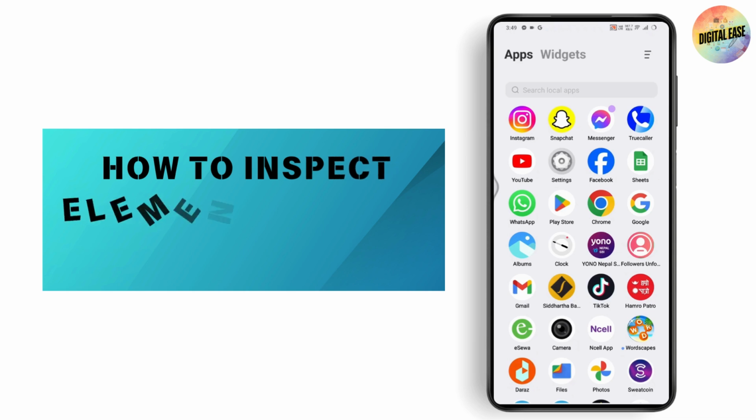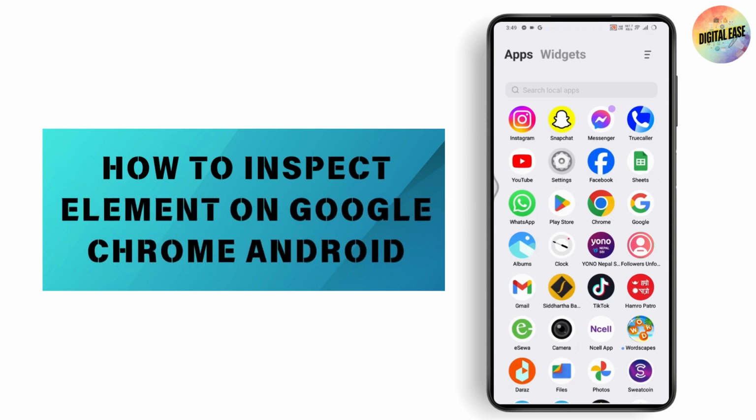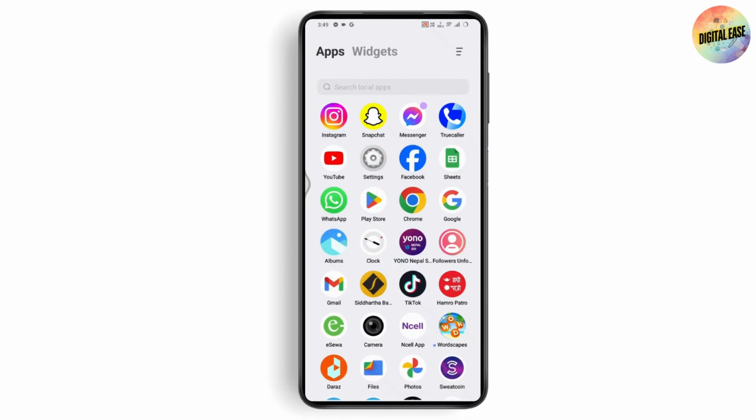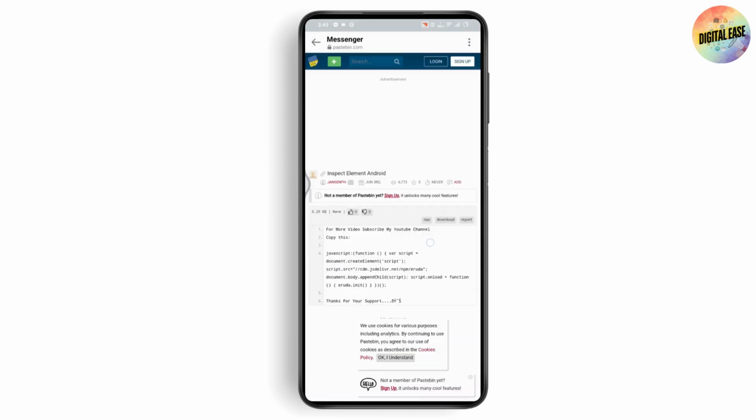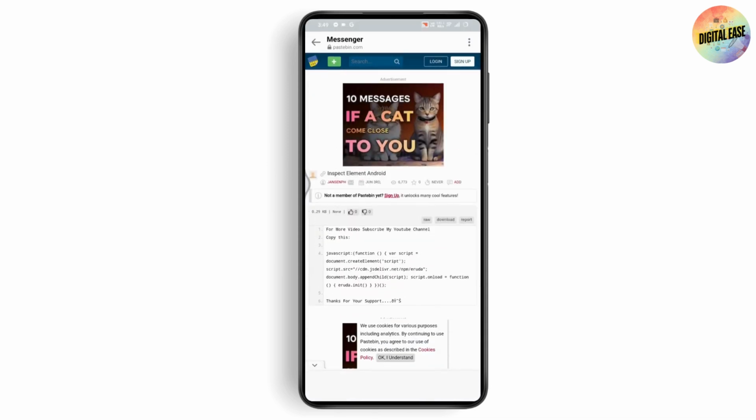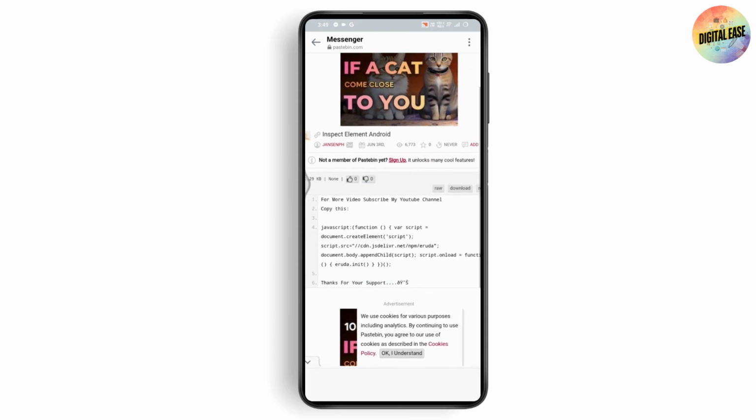How to inspect element on Google Chrome Android. So if you want to inspect the element on Google Chrome Android, then what you need to do is just simply go with the link in the description where you'll get this kind of interface. So you just need to simply go and copy the Java code. So you just need to simply copy it.